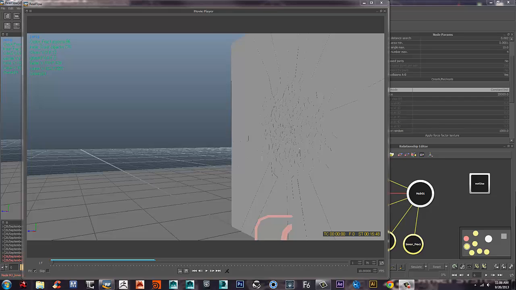Hey guys, welcome back. This is gonna be our first tutorial in RealFlow. We're gonna be talking about rigid body dynamics and multi-joint, or how you can set them up to achieve this kind of effect here.